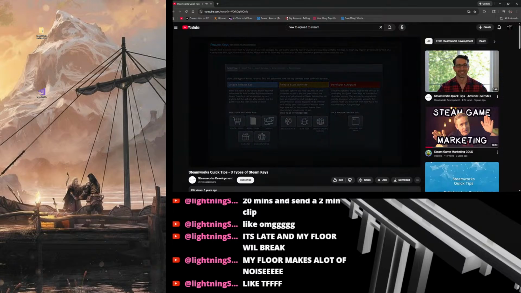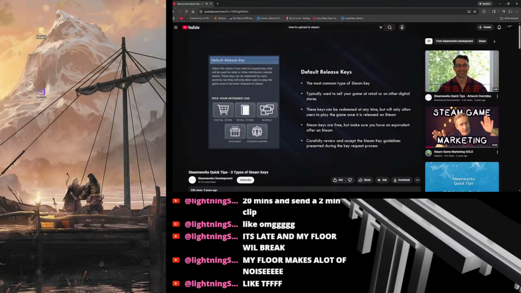We're going to start with the default release key. This is the type of key you probably have in mind when you think of a key users redeem on Steam to add your game to their library. Default release keys are the most common type of Steam key. They're typically used to sell your game at retail or on other digital stores. Users can redeem a default release key to add a game to their library at any time, but it will only allow them to play the game once it's actually released on Steam.